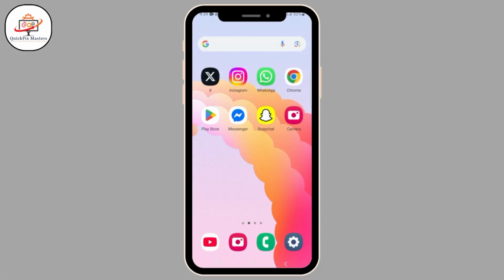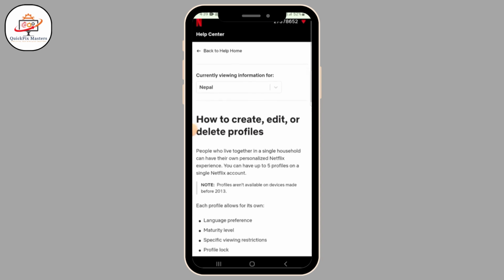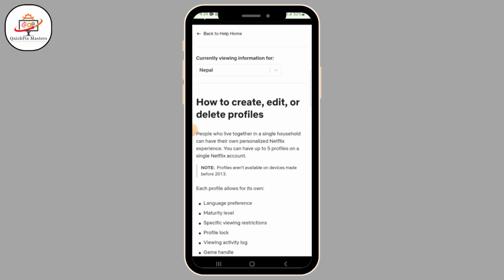How to change your Netflix profile to a grown-up profile. Now, Netflix does not allow you to directly switch a kid's profile into a normal profile. However, there are two easy workarounds that you can use. The first method is to delete the kid's profile and create a new normal profile.